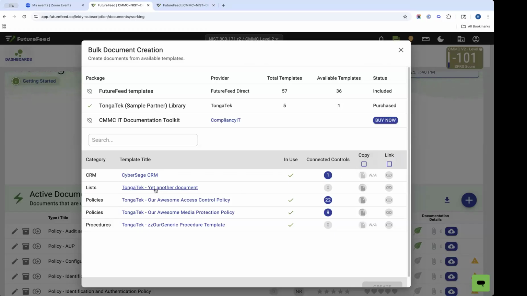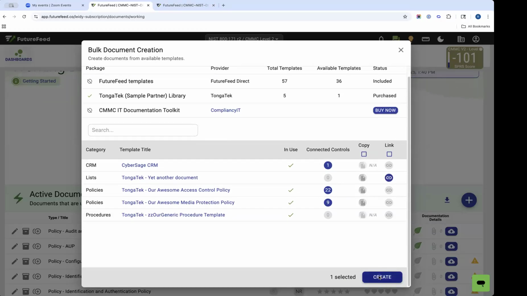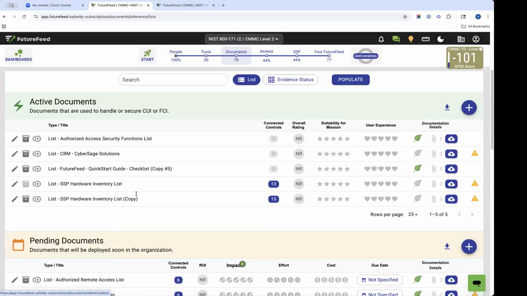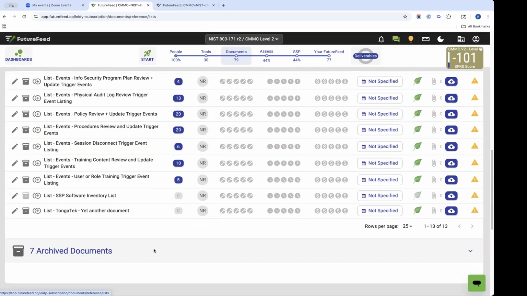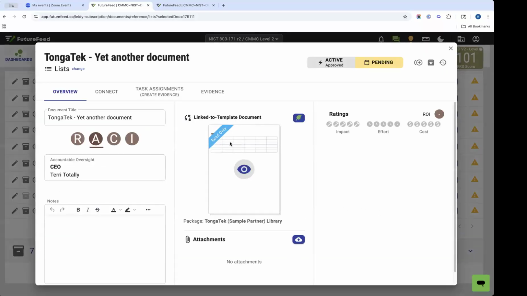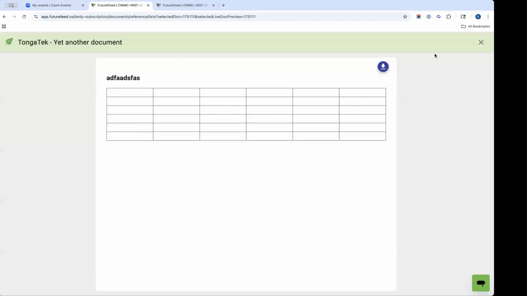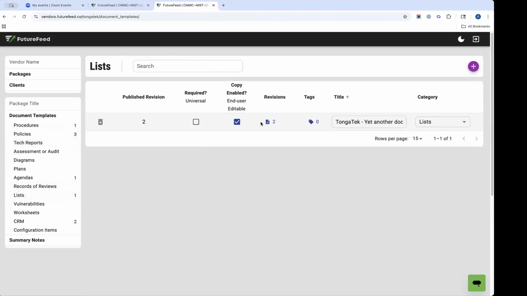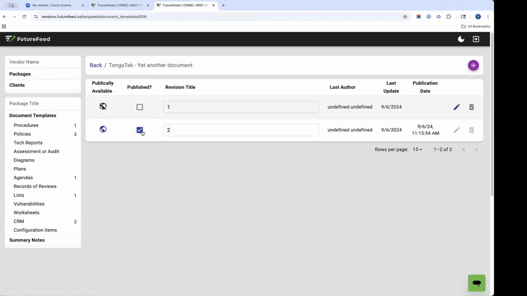Let's test this out. Let's do this Tonga Tech, yet another document. I'm going to link to this and hit create. I think that was in a list, so I've got to go over here, and it was in the list. It was the Tonga Tech, yet another document. So it's this one here. If I look at that, here it is. It's read-only currently, Tonga Tech right here. If I go over here under lists, there's my Tonga Tech. I can check out right now. It looks like we're on version 2.